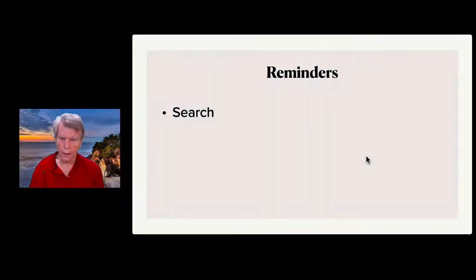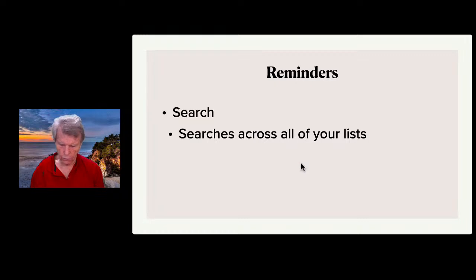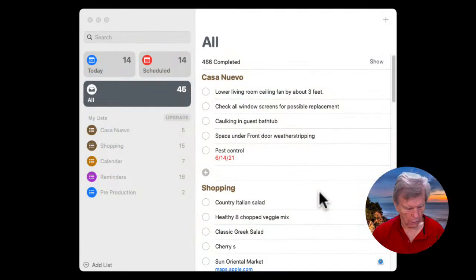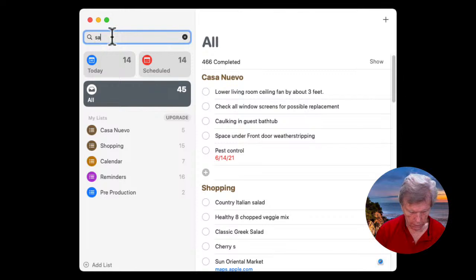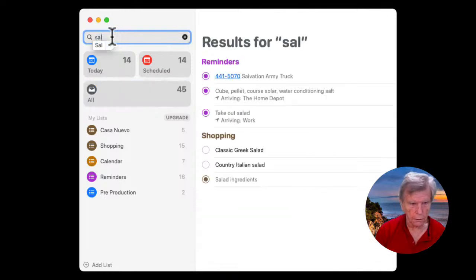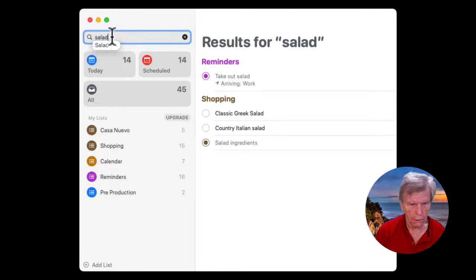So there's also a search function built in. So when you search, it'll search across all of your lists. So here's the search here in the upper left-hand corner. And let's just say we want to search for salads. S-A-L-A-D, salad.